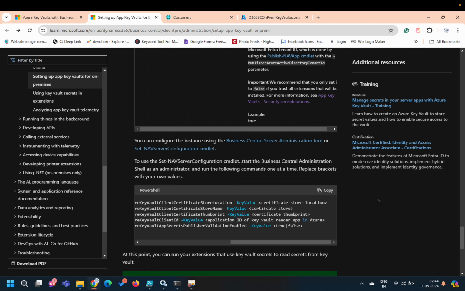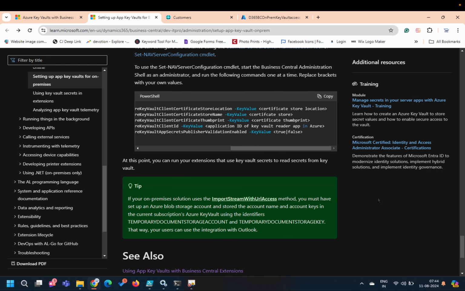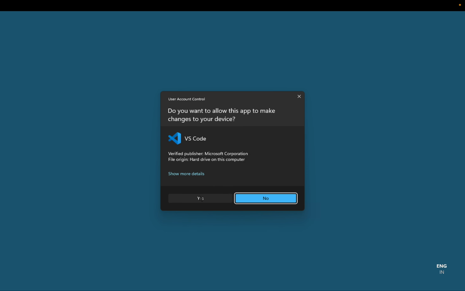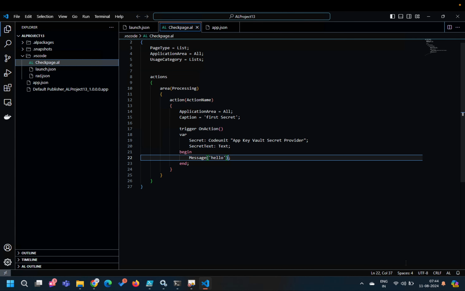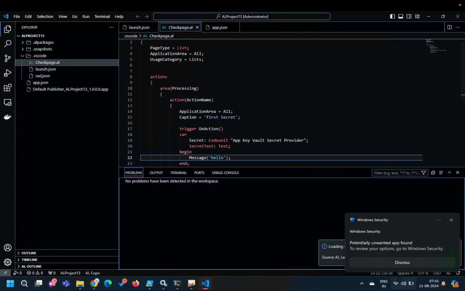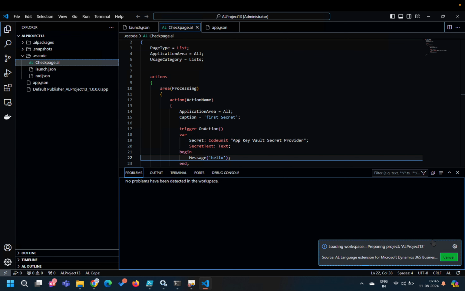So afterwards, when you are done with this, the next thing is to read the key vaults from Business Central itself. Okay, so for this I open VS Code. I have already created one sample page in which we can start writing our code.